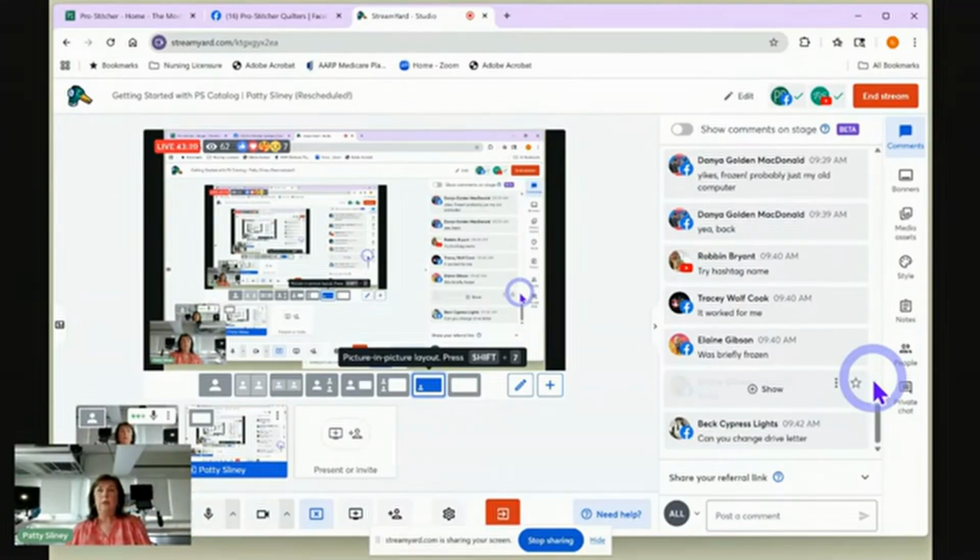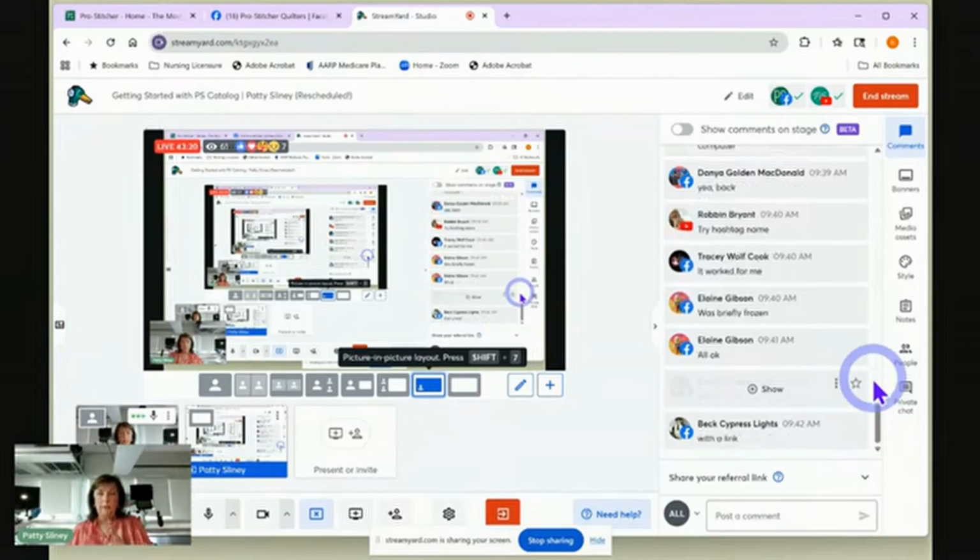Okay. Can you change a drive letter? Becky, no, you cannot. When I talk about that default file path, you cannot change that default file path. Catalog is only going to look in one place, in one file path, and that is your C:\designs folder. It will not look anywhere else. That's why you have to create a link, a symlink in that designs folder to tell Pro Stitcher or to tell Catalog, hey, look here.